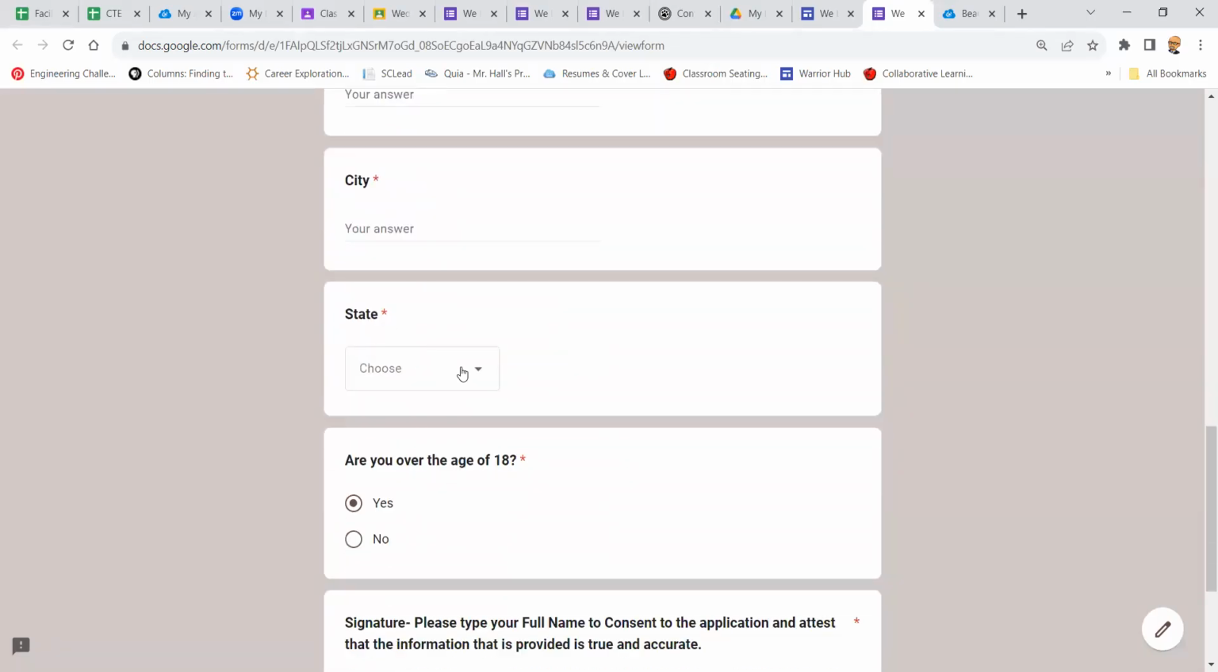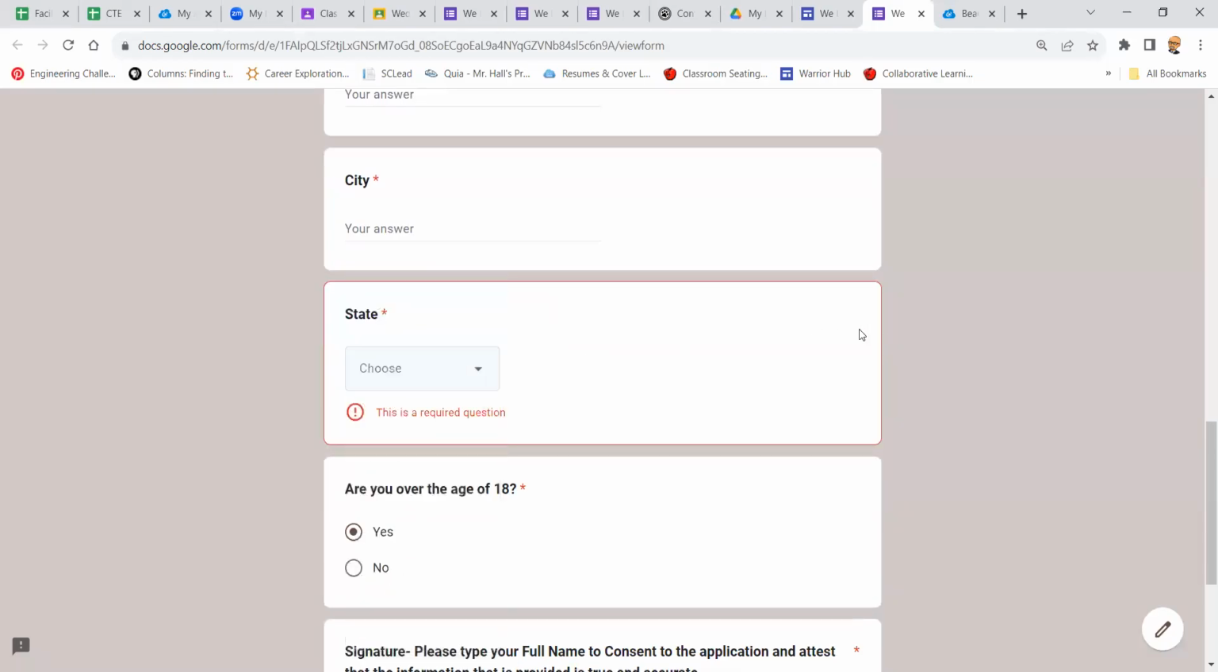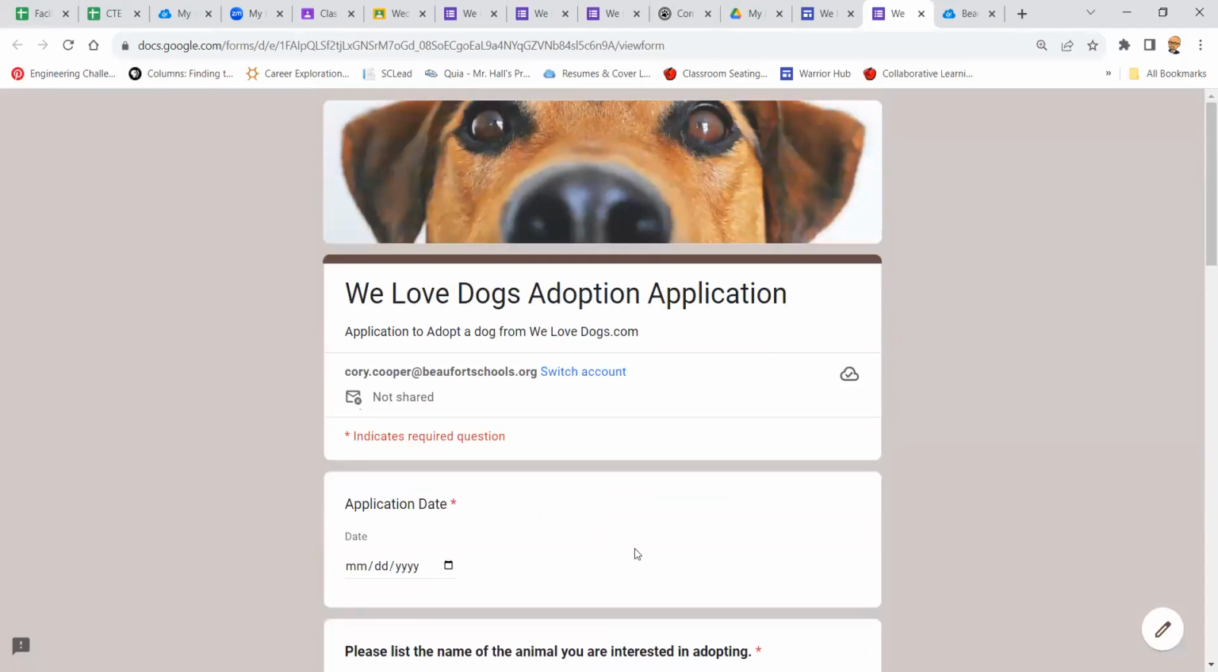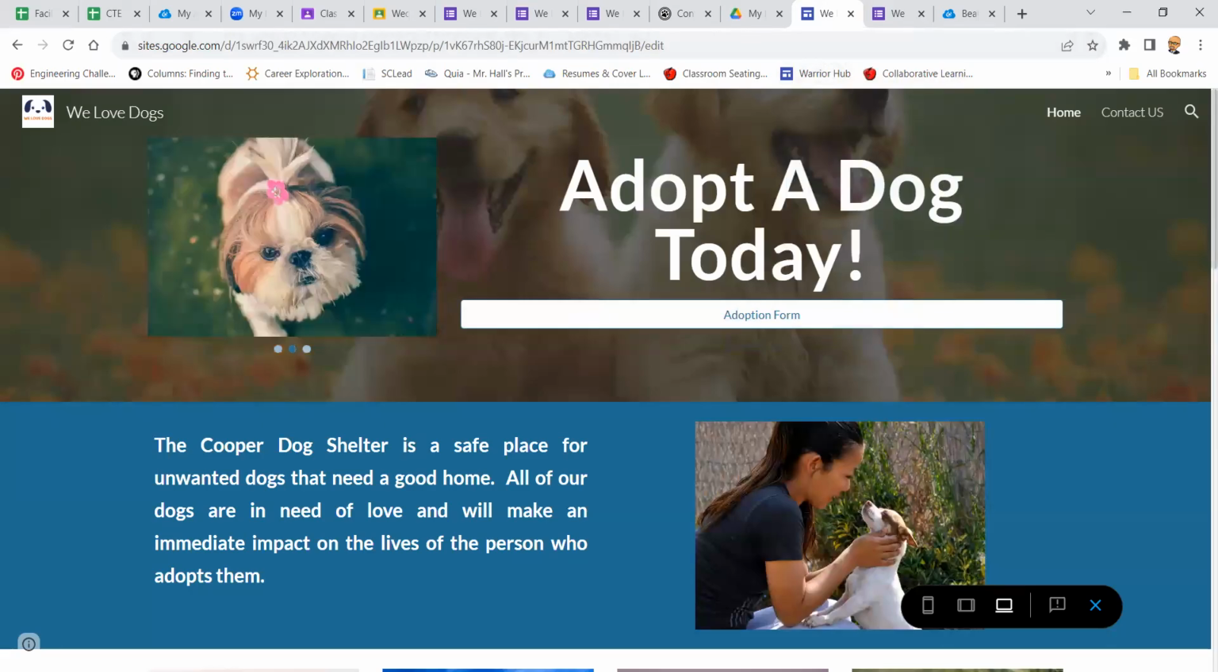Notice that where the state is, now you can see that you can choose one of the states. That's what that button does. There's a submit. You can only submit one form. That's the way we want it. Now we'll go back to our website, and now that part is completed.